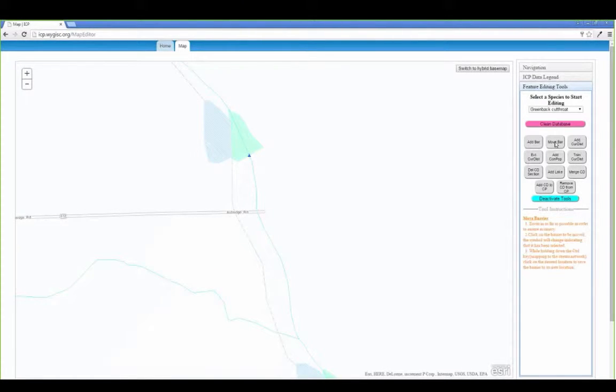So there's also a move barrier, and you click it, and then you click on the spot you want it to move to, and it just basically moves the barrier. Move it back here.